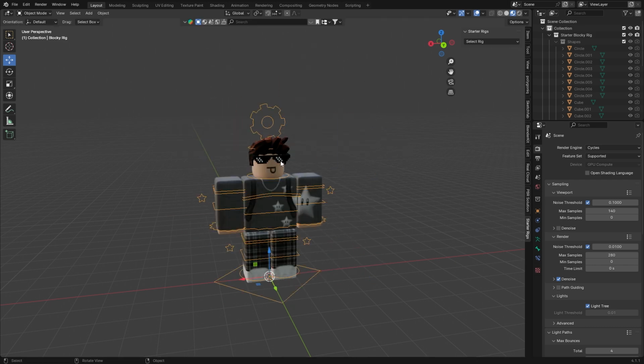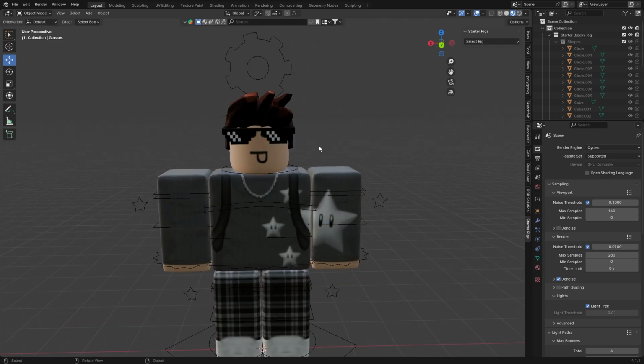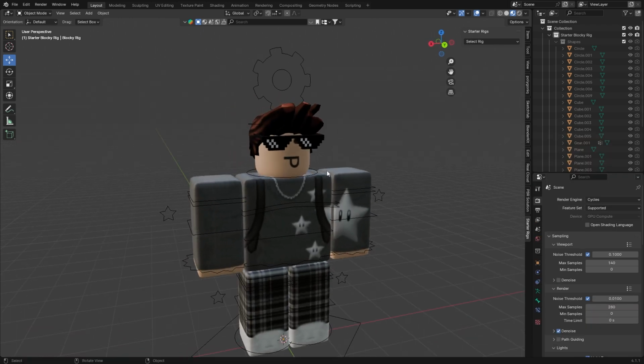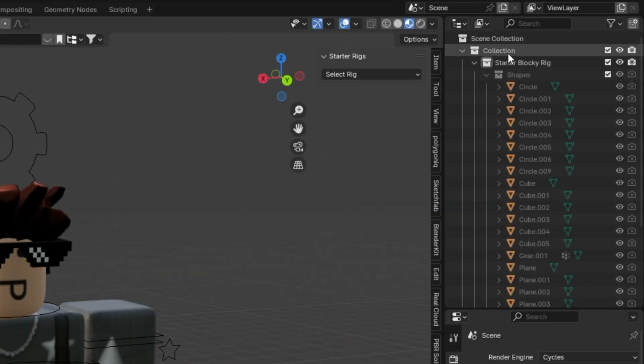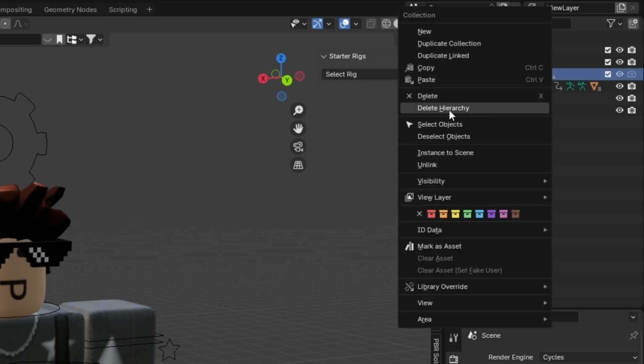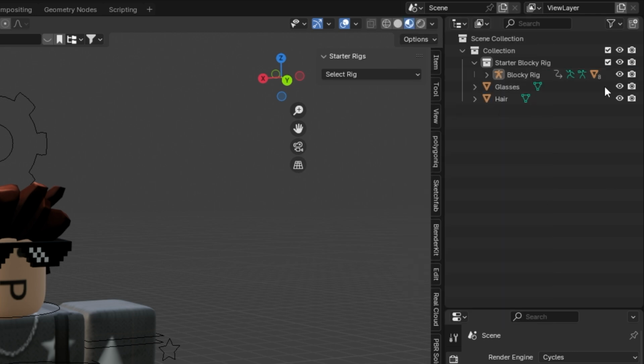So what we need to do is parent the accessories to whichever bone they need to be parented to. So to actually attach the accessories to the rig, you want to come up to the outliner at the side right here, and you want to close up the shapes collection right here. In fact, we don't even need the shapes collection, so if you'd want, this is optional, you can right click on it and do delete hierarchy. That's just to get it out the way so we can understand what's going on a bit more.